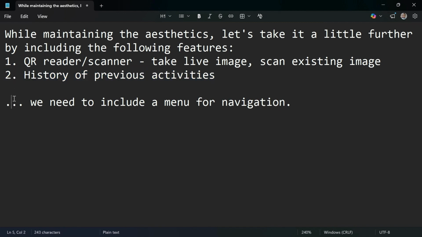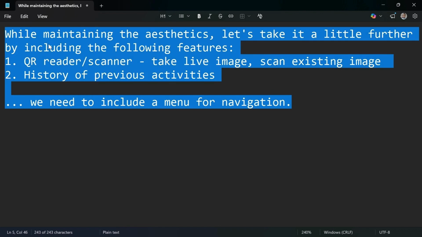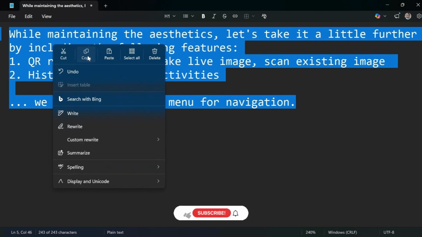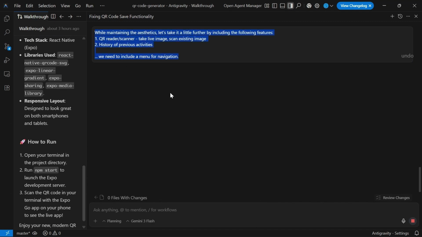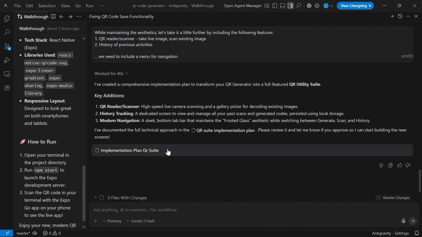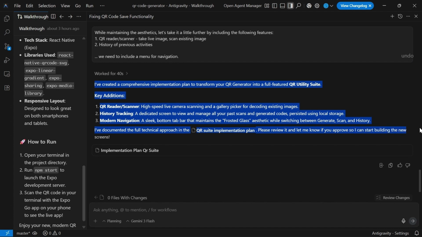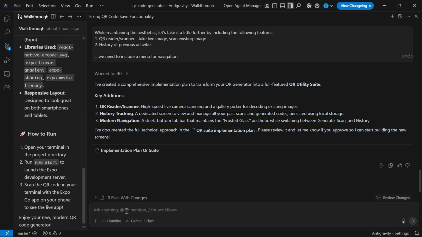So we're talking about the previous application that we created. So I'll prompt it with this, then click on send. So it comes back and shows me this. Having looked at all that I've sent, this is what it has generated. All right, so now I'll go through it, and it has a plan for how it's going to implement it.